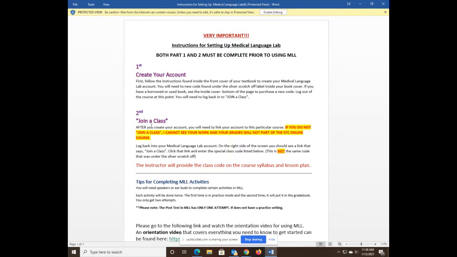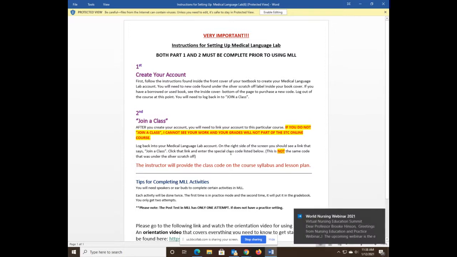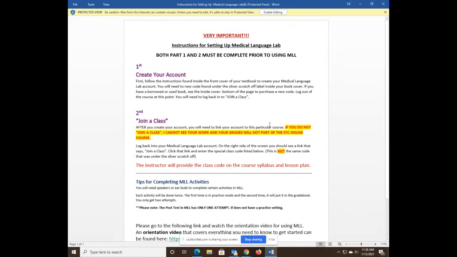Okay? The code to join the class is on the syllabus and it's on the lesson plan. Okay? It is not the same code as the silver scratch-off. So you need to follow this paper step by step. So number one, you're going to open up the inside cover of your book, and you're going to create that account using the silver scratch-off code. After you've done that, you're going to go to number two. You're going to join this particular class that I have set up, and that is where you're going to use the class code that is on your syllabus, and it's on the lesson plan part.